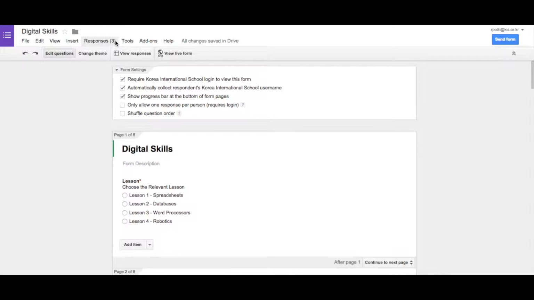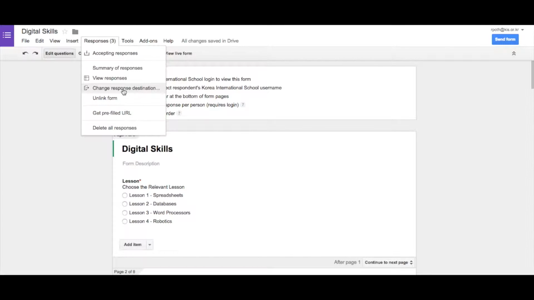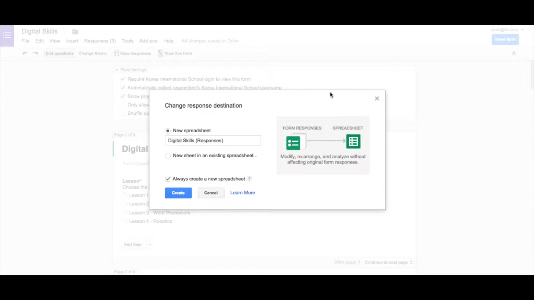So once I've done my responses, like I say, there are 3 there, I can then view the responses. Now you may see for the first time that this button is different. It may say something like change response destination, in which case you will get this particular screen come up.